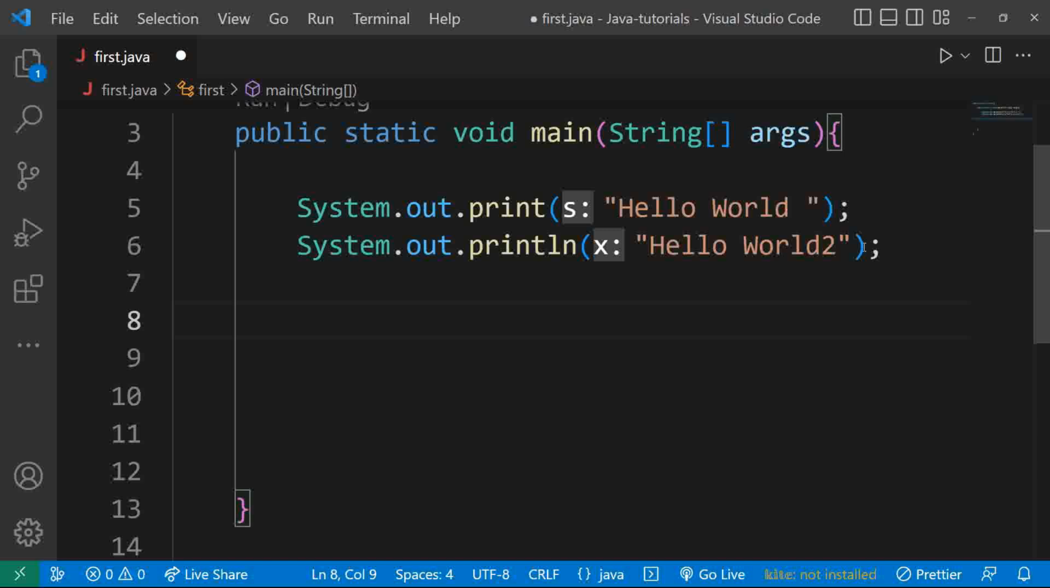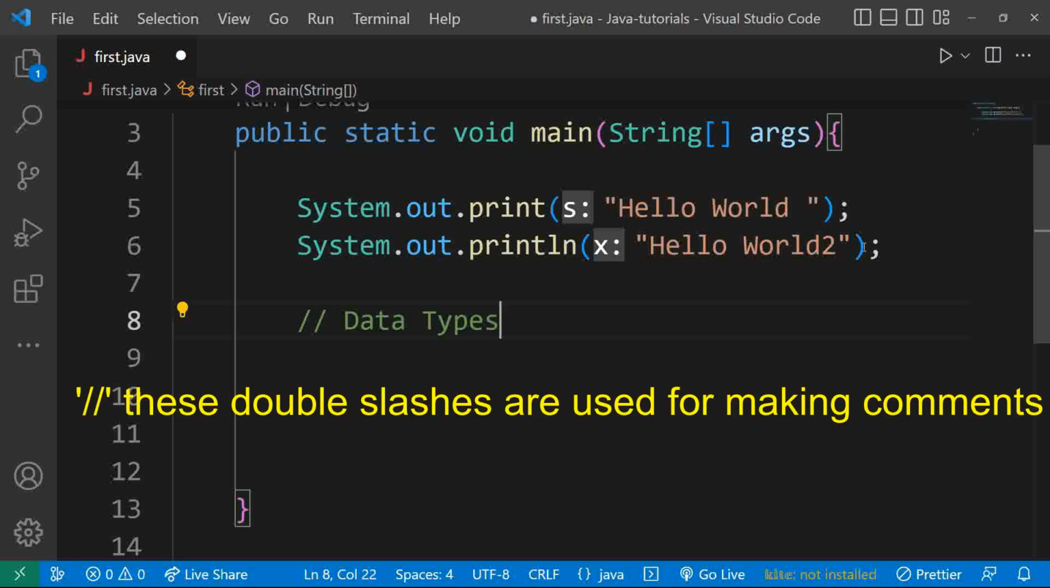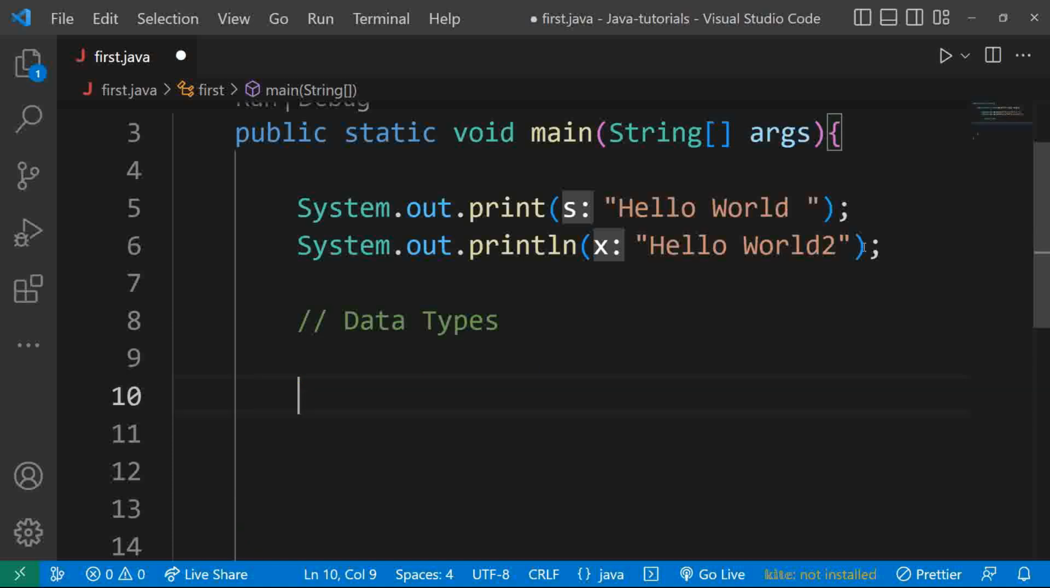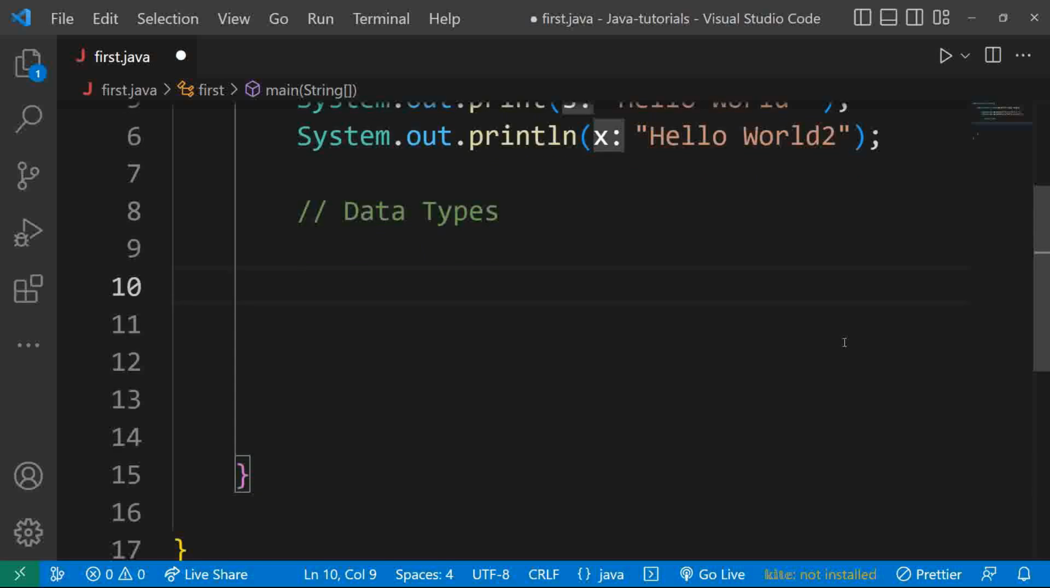Let's move on to data types. So in Java, we have both primitive and non-primitive data types. Primitive data types include int, long, char, double, float, etc. And reference or non-primitive data types are those which we build using the primitive ones. Example, a string.